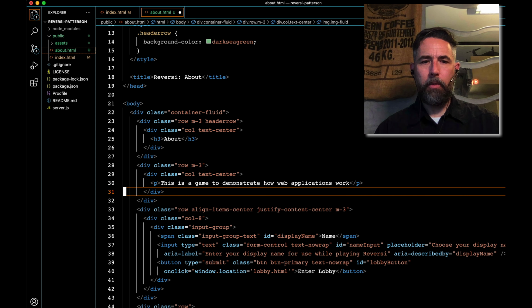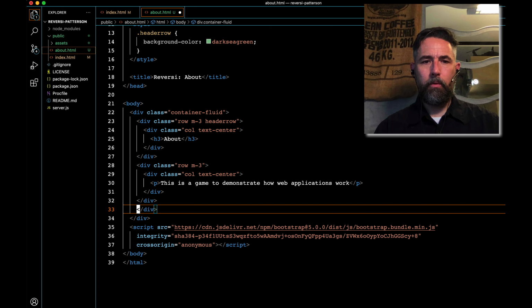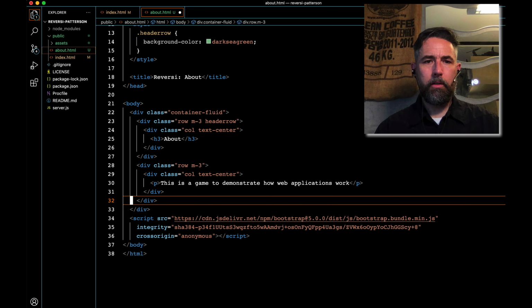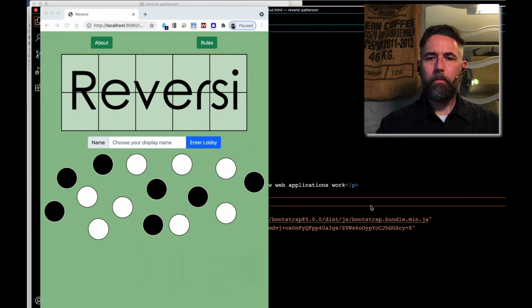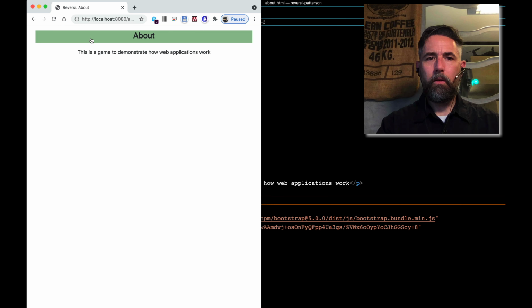All right, clean up the images, clean up the other rows, keep the rest of Bootstrap there, keep our container there, save that. All right, let's see how that looks. Refresh our index page, hit about, and pretty good. We've got a basic about page.